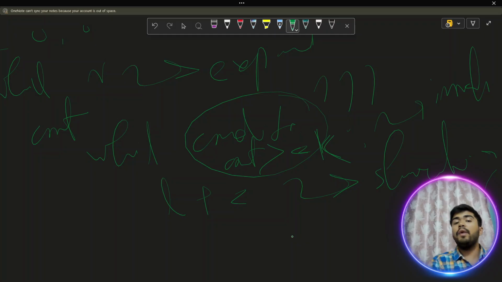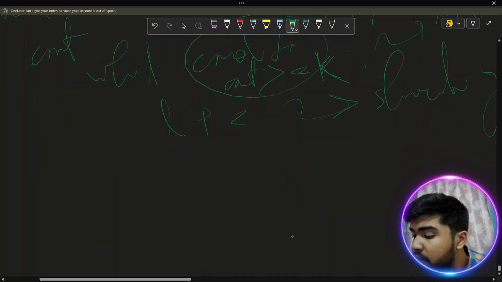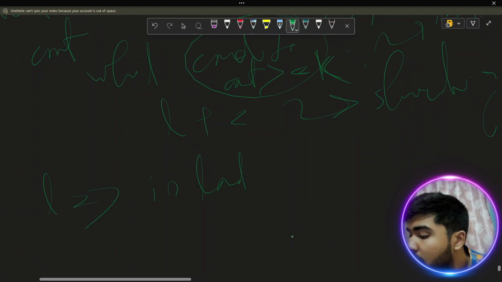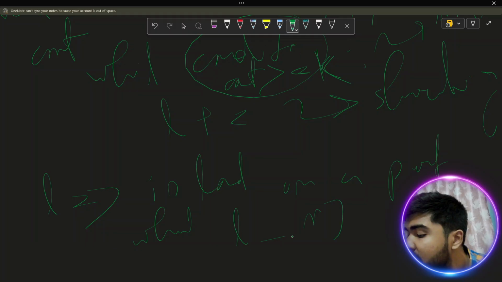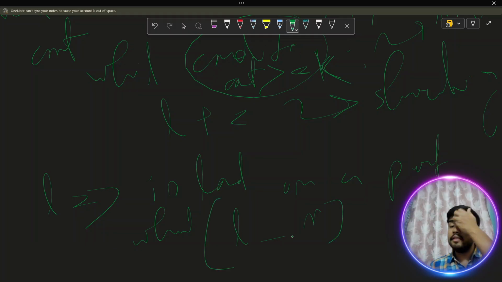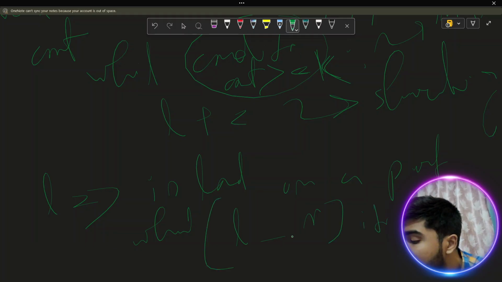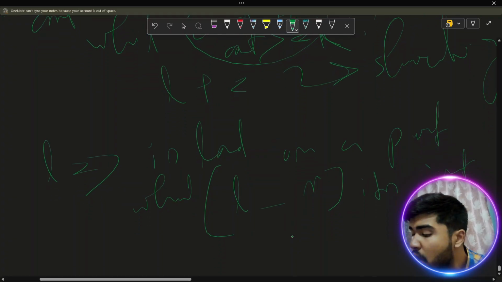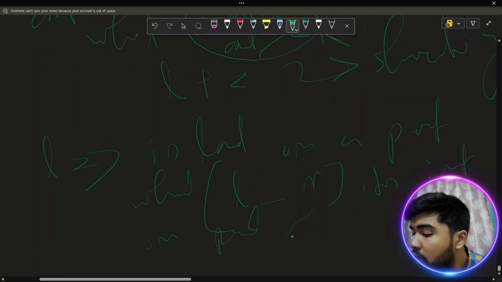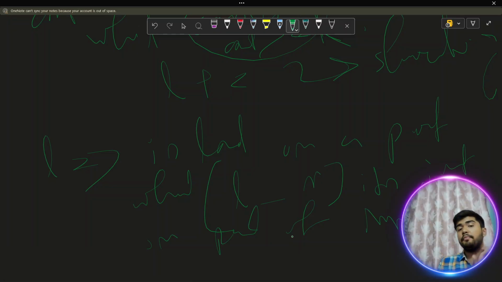When this loop is altogether executed, your left pointer lands on a point where, from left to right, the window you are considering is just on the point of invalidity. It is just at the point of invalidity, right?